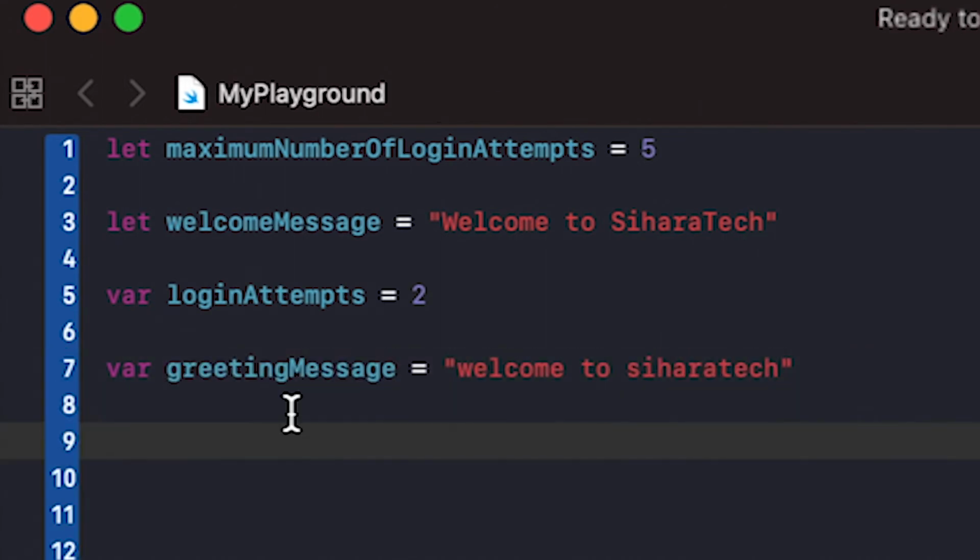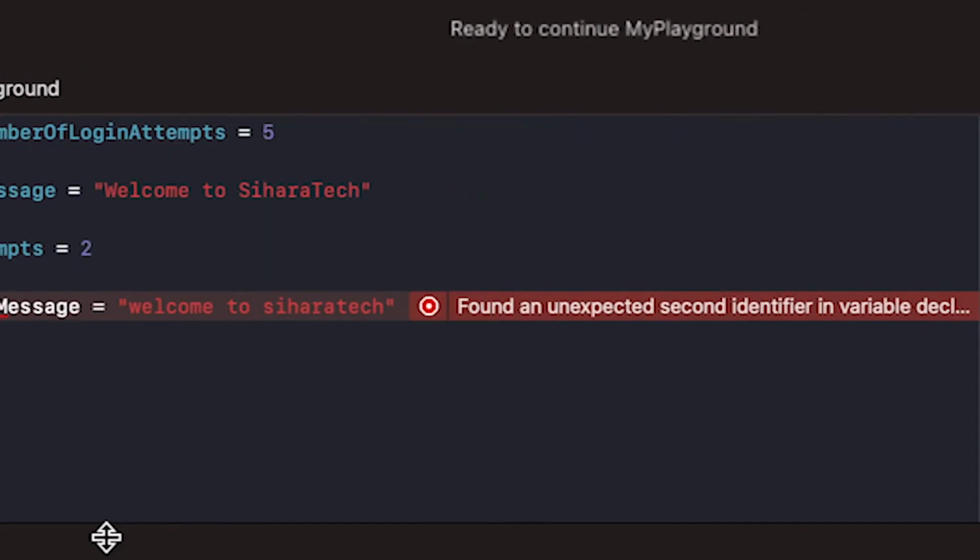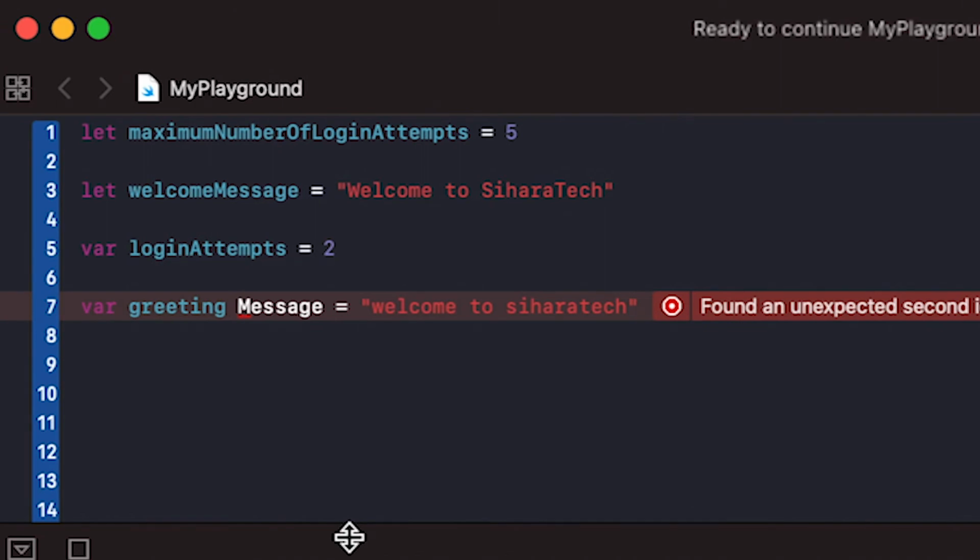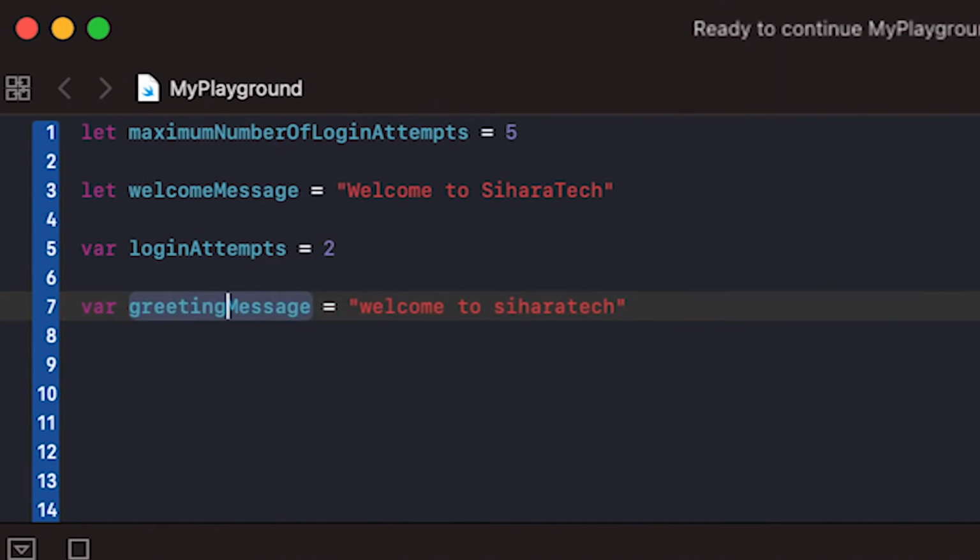The second point which you should know is that you cannot use spaces while naming your constant or variable. If I add a space, then the language compiler gives me an error because I haven't followed the rules to declare a variable or constant. So do write it as a single word without a space.